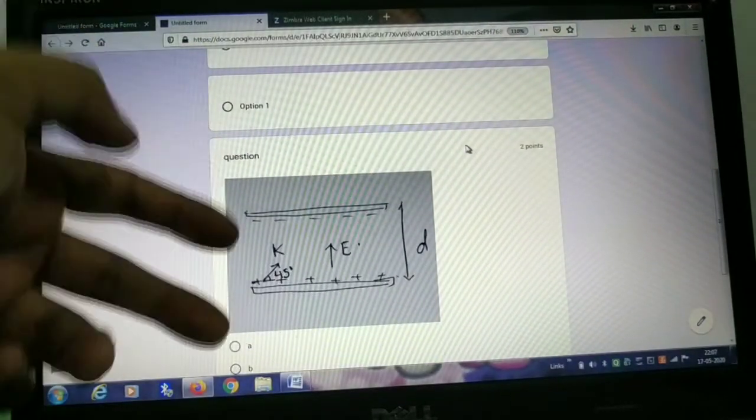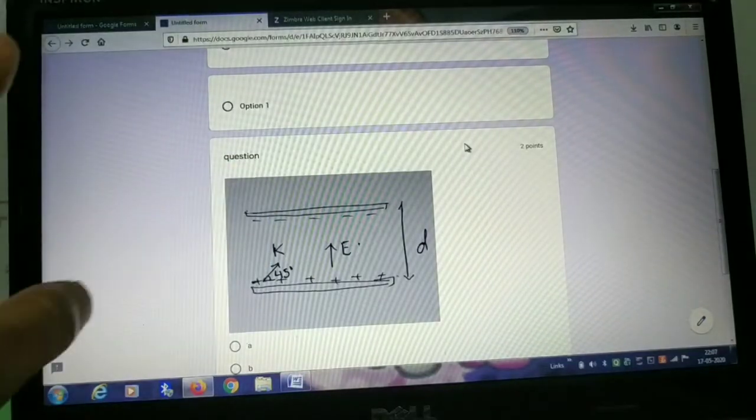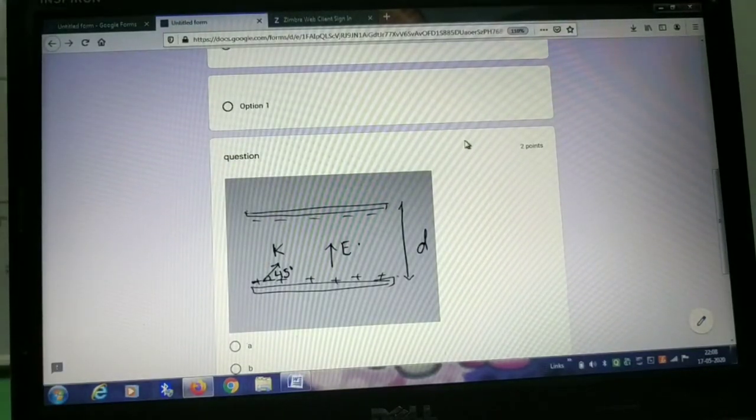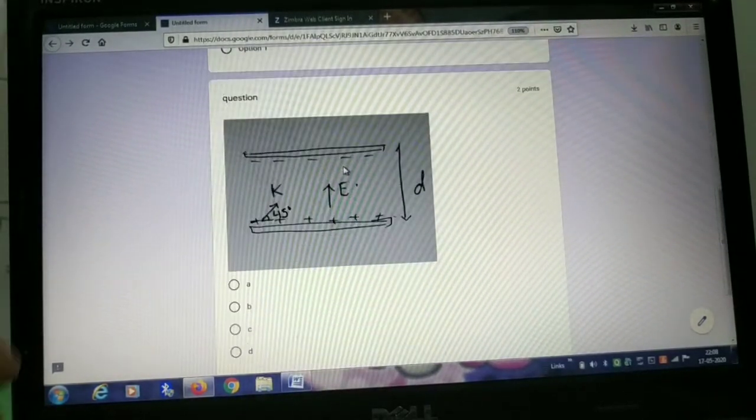Now sometimes when you preview, it may shuffle also. If it shuffles, no problem, because you have kept the option open for shuffling. Okay, so no need to worry about that. No need to worry about it. Okay, so this is how it will look like.